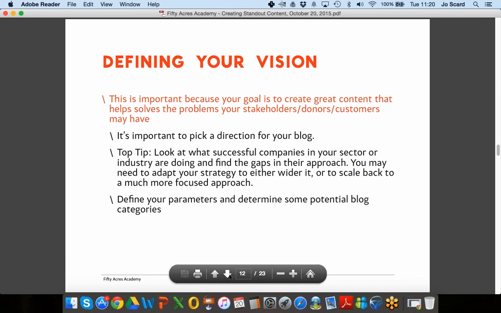So it's important to pick a direction for your blog or a vision that you're going to take it in. And a top tip that I always think about is, look at what successful companies or organizations in your sector or industry are doing and find the gaps in their approach. You may need to adapt your strategy to either widen it or to scale it back to a much more focused approach, depending on what you think is necessary and what will work. Define your parameters and determine some potential blog categories. So again, it's not about being hit and miss and scattergun and going, I'll just write anything and it'll just be whatever we can fit, whatever we think about.